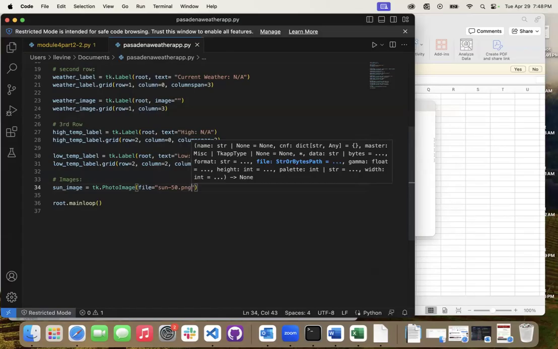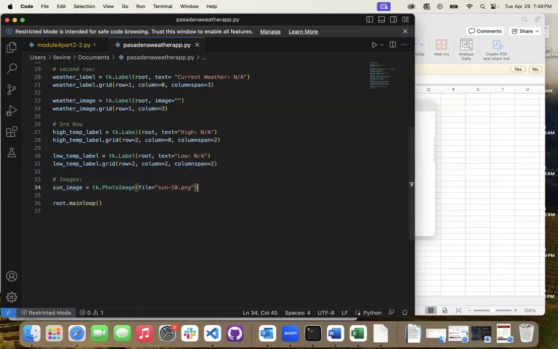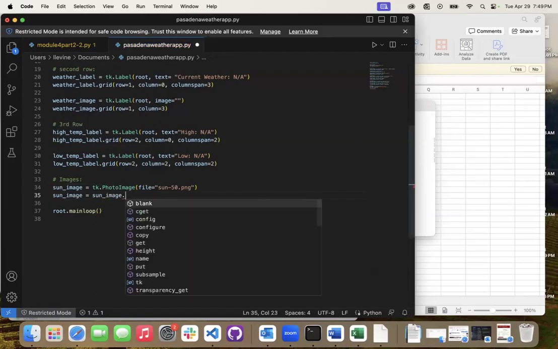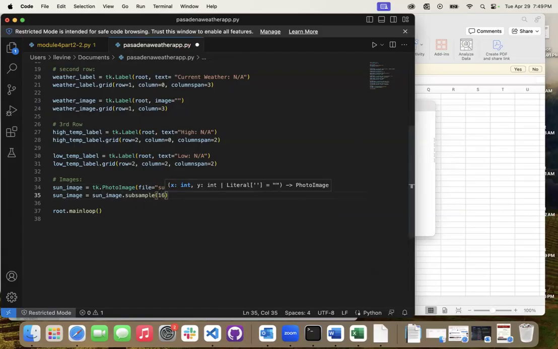You may have noticed that that photo was pretty massive, right? When I blew it up, it was like full screen. There's a way to resize it, and we're going to resize it. I don't have a good metric for this. I just played around with it, and what I found was, in this case, sun image equals sun image dot subsample 16. That shrunk it down to a size that I thought was appropriate, because it obviously started out being very large.